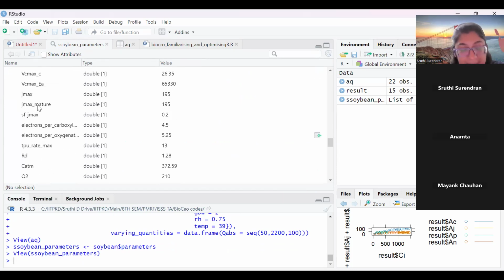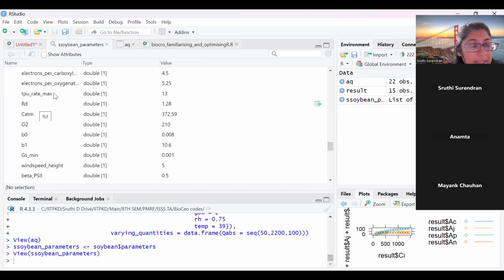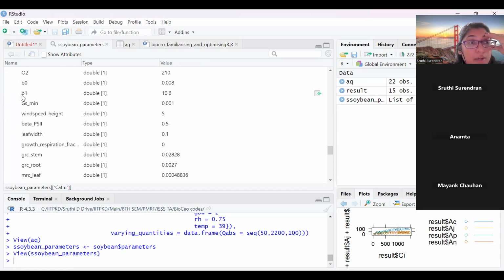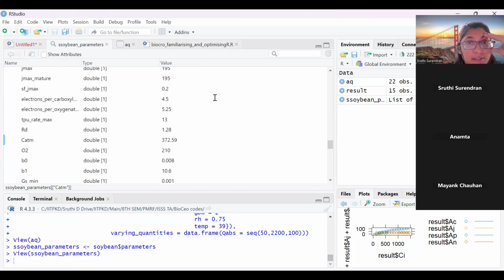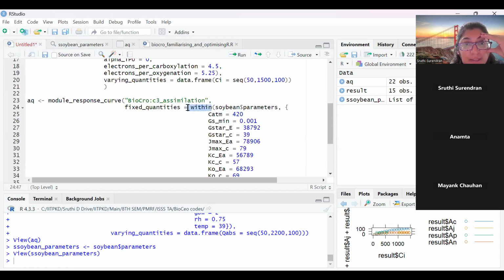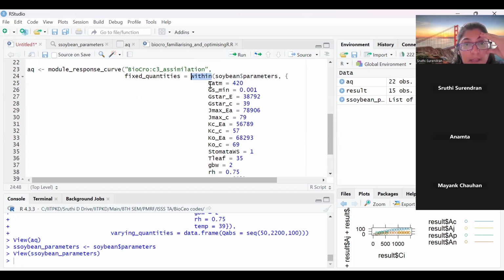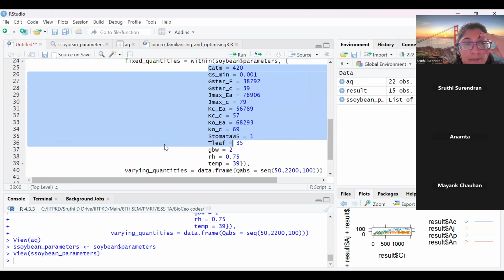So to run the model, we can directly use that and say we want to change the atmospheric carbon dioxide concentration, because now it is around 420. We will use the 420 value instead of the 372, and say we are getting a B0, B1 value and all different, then we'll use that instead of the default value. So in order to just change the value, you need to use this within command, and within soybean parameters, say these are the parameters, variables that we want to change.